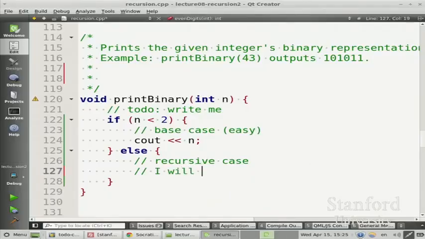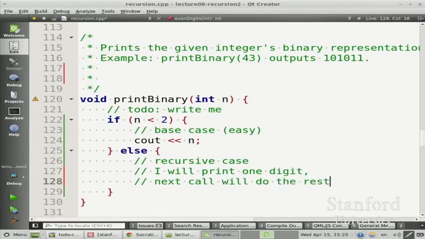1 digit, and to be really specific, maybe 1 binary digit. That's great. OK. So how about if it's a recursive case, I will print 1 digit, and the next call will do the rest, I hope. Which digit should I print? I think a lot of people sort of think of it as, let's sweep across the digits and print each one of them.